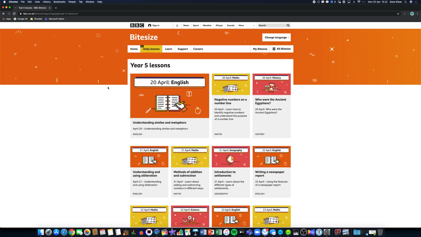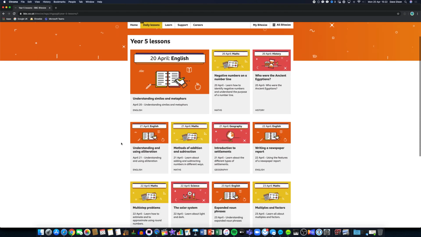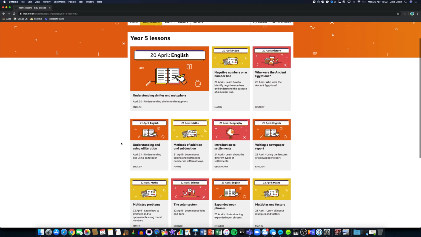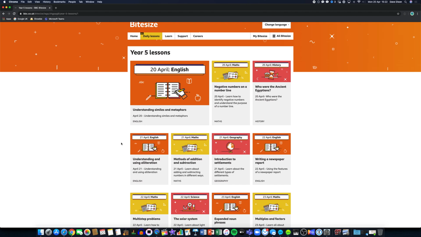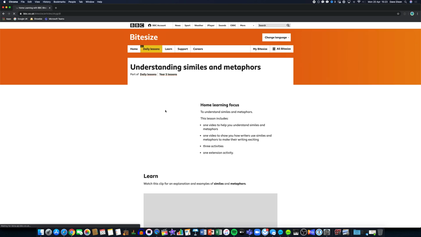And you can see here that they're now producing a number of different activities, quite clearly dated for you to use with English, maths and other subjects as well. Lots of reminders, lots of interactive activities with video and animations and so on. So if we jump into today's English activity, understanding similes and metaphors, we can go into there.